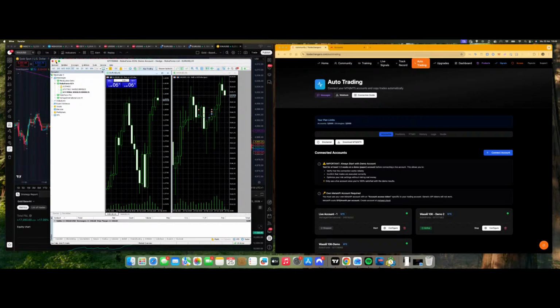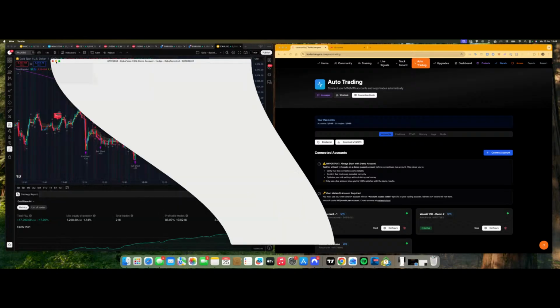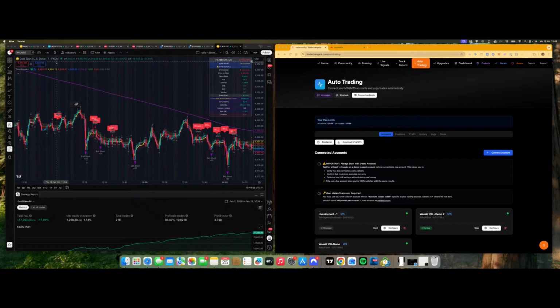So you need an MT5 account and a broker. So that's what you need to get started. Once you have a broker and once you have your MT5 also configured, then what you need to do is go to an auto trading platform, and here you see the platform itself. Okay, let me give you a dashboard tour first.